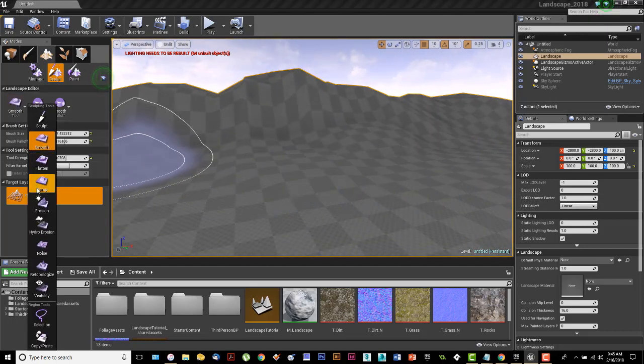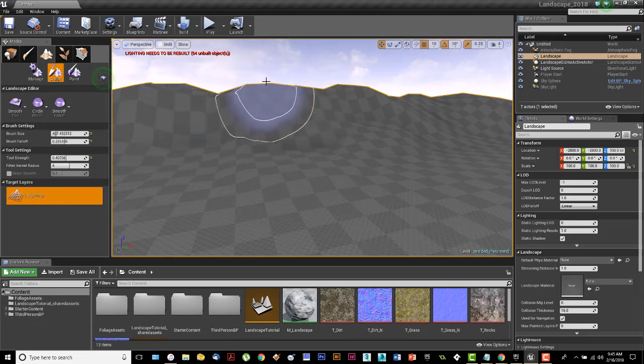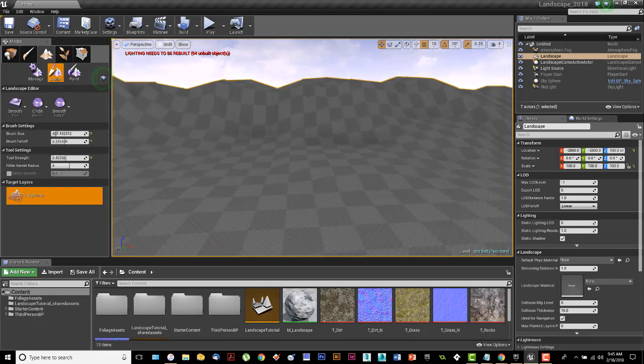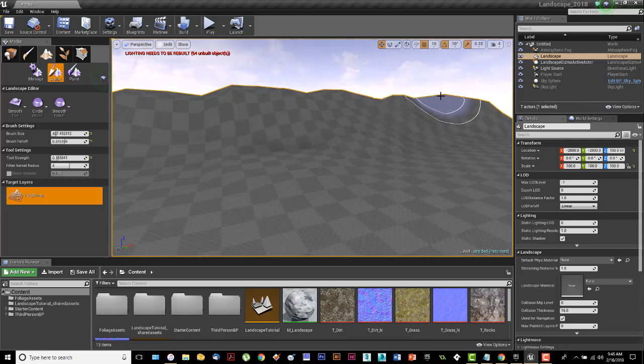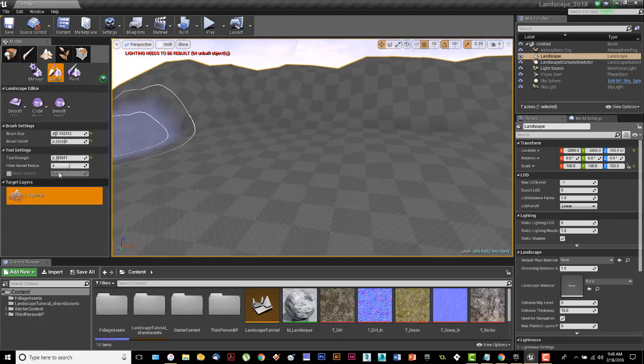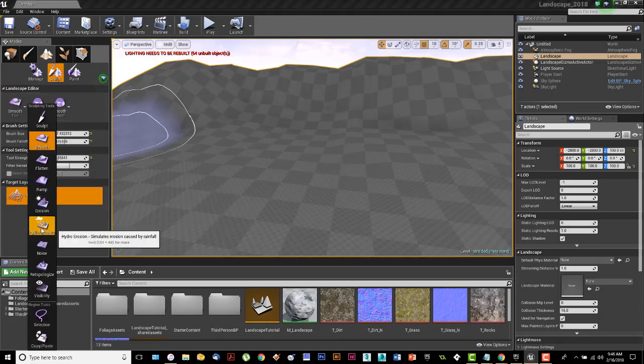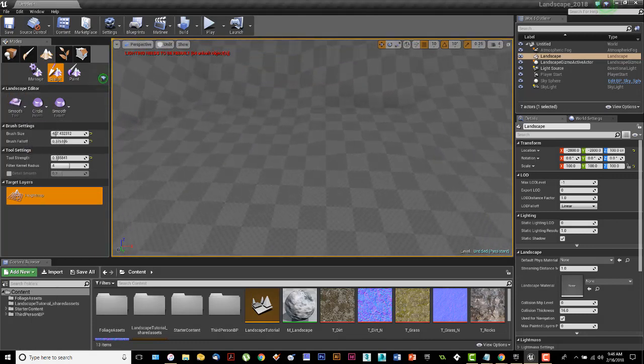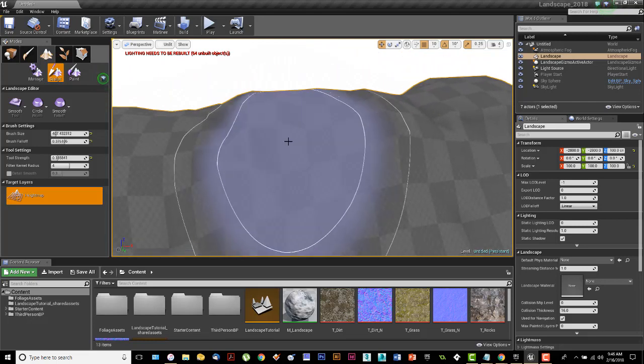I can go in and do some erosion. If you don't set your tool strength a little bit lower on erosion, it's going to take out your mountains right away. But this is wind erosion, and you can see the way that it knocks down the elements that you're doing. If you go in and use the hydro erosion, it simulates water running off the top of a hill.